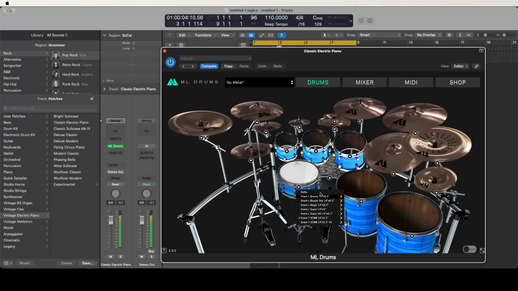Snare L Beauty 14 by 6.5. Then you have different snares. Snare L Beauty Dry 14 by 6.5. Snare L Magic 14 by 6.5. Snare L Super 14 by 5. Snare L Super HH 14 by 6.5. Snare TSCWB 14 by 5.5. Snare TSCWB 14 by 5.5 inches E1. None. So you see we have a whole bunch of snares to pick from. Snare L Super 14 by 5. Let's go with that one.